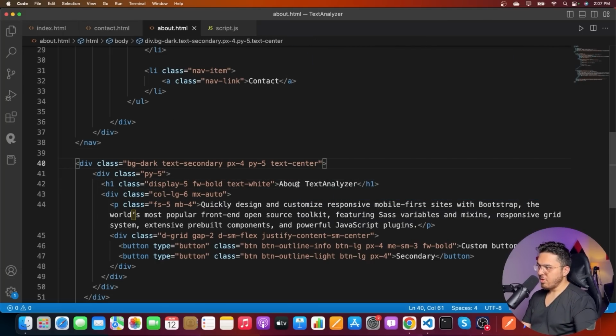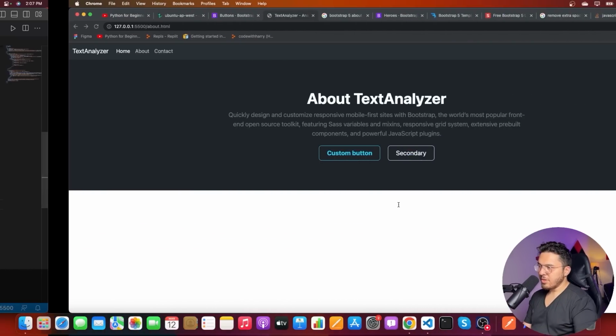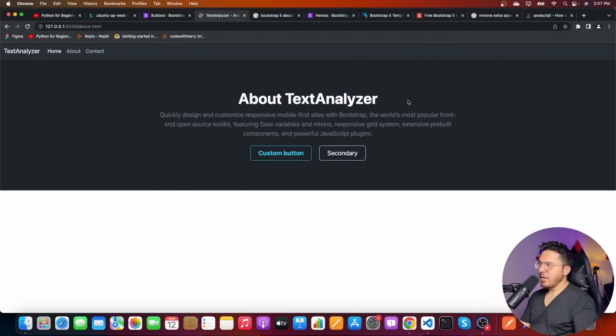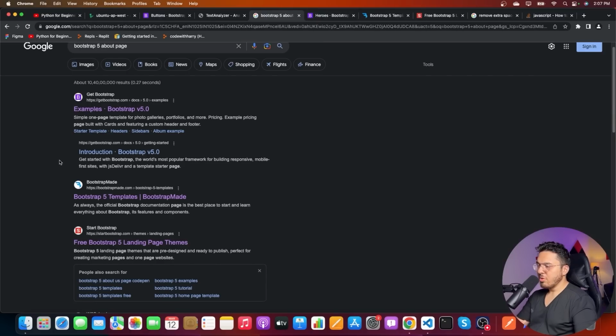Okay, you can always do this and quickly design and customize whatever. So about text analyzer, it looks pretty good. You can always copy more snippets, go to different websites, find some snippets. So front end these days is very simple, unless you want granular control over your website.